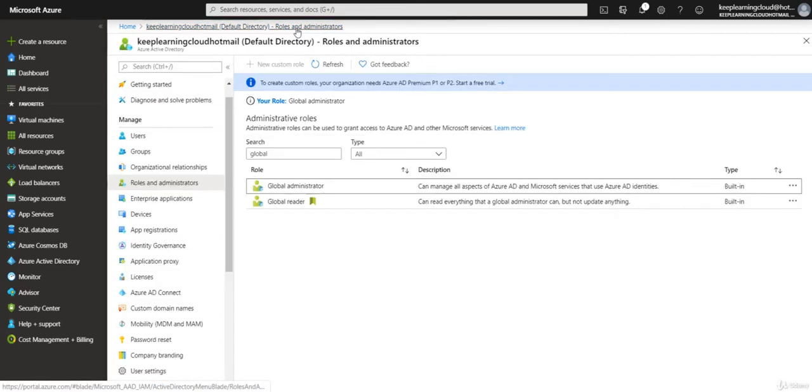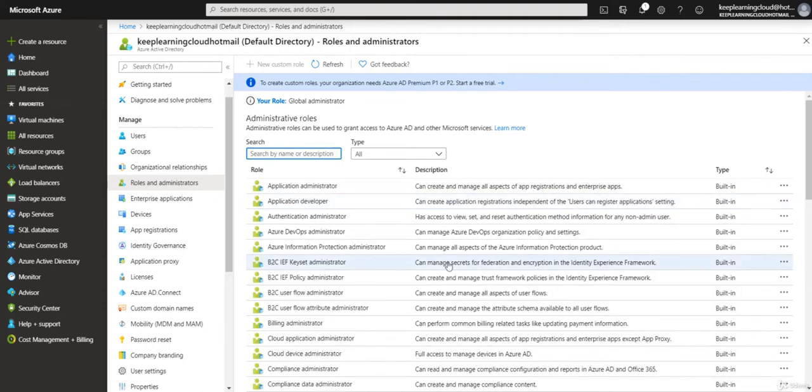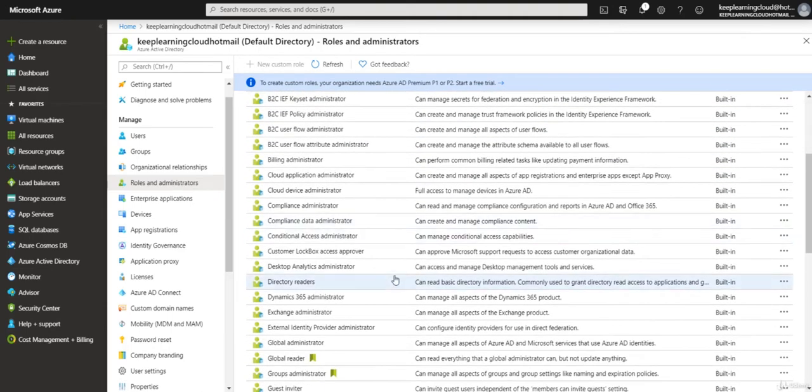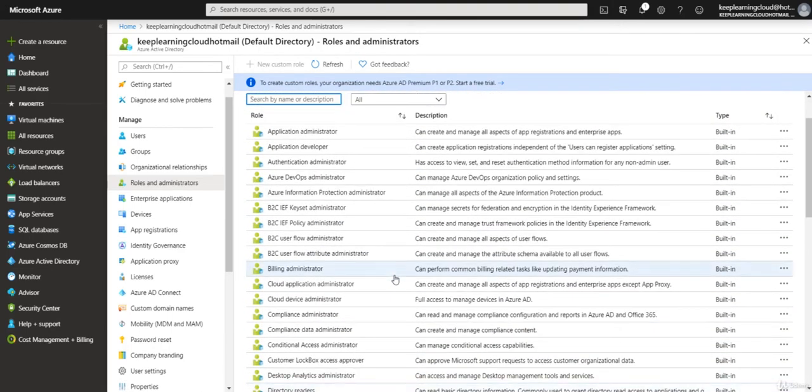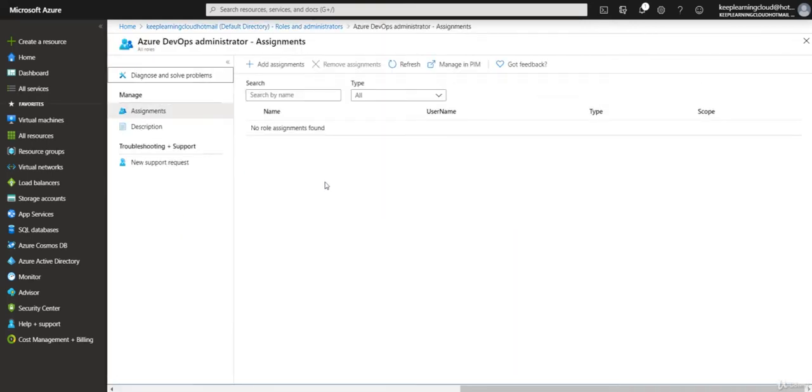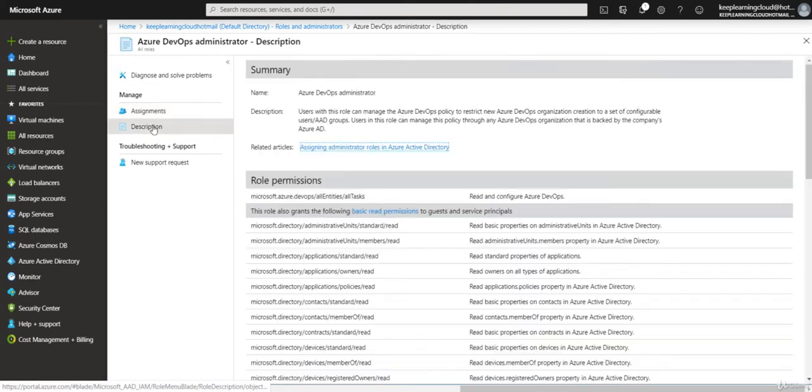Going back to the roles and administrators section and resetting this to default, I just wanted to take a look at all the roles that we have here. If you are very curious about a particular role, let's say Azure DevOps Administrator, and you want to know what it does, all you have to do is click on Description. Then you will see very granular details about what that role can do.